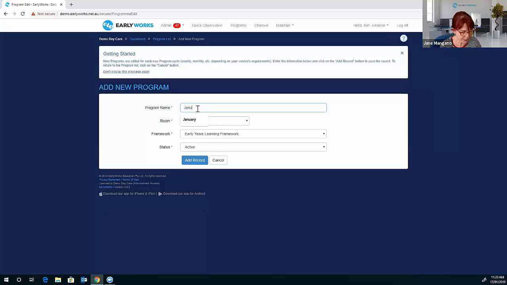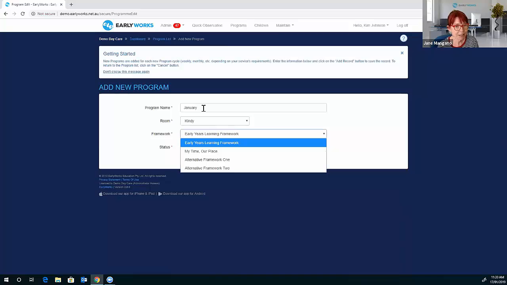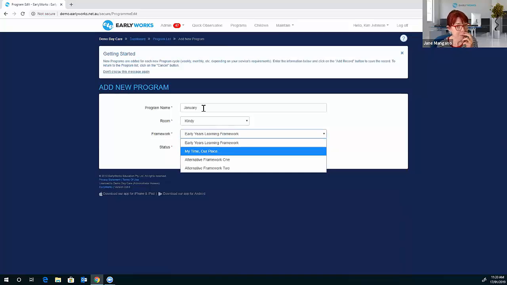So I might call mine January because I might program monthly. I'd select the room that the program is going into. So maybe this is going into the kindy room. Then I would select the framework. EarlyWorks comes with the EYLF. It also comes with My Time, Our Place, but you can also add your own framework.